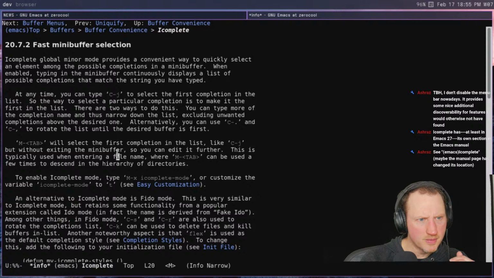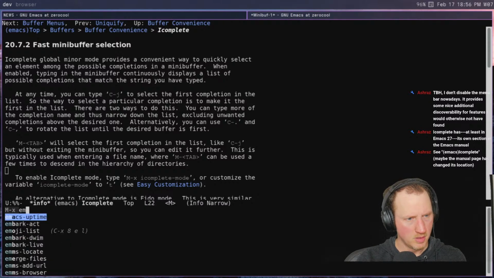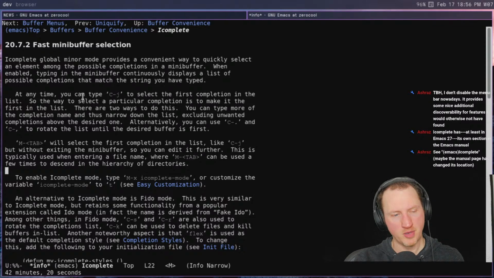All right. At any time, you can type Control J to select the first completion in the list. Ah, Control J just runs the first one. I see. So Control J is like executing what is considered the selection.